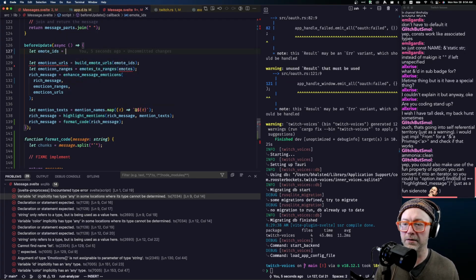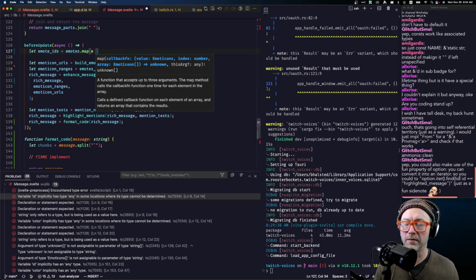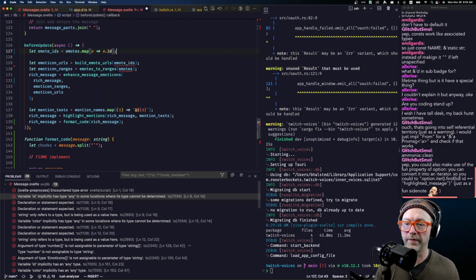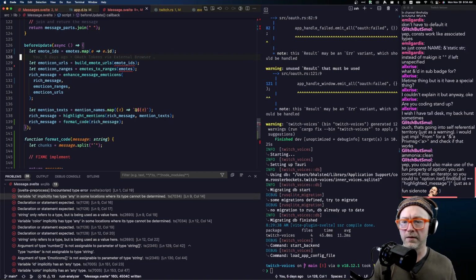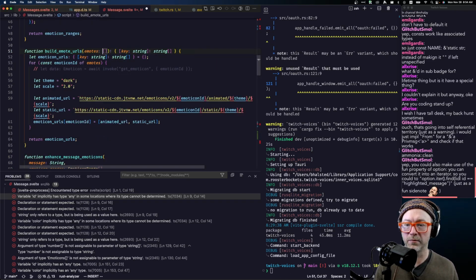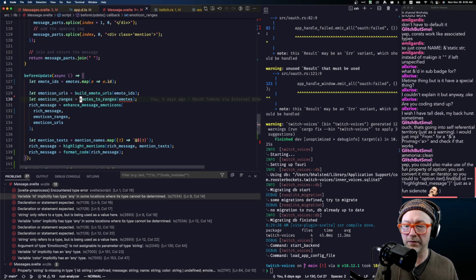All right, so we have this emotes dot... there we go. e.id. All right, so there's our IDs. Build emoticon emote URLs. And what does it think this is? Array of numbers, and this strings. Fine. Okay. Now emotes to ranges. We have ranges now.